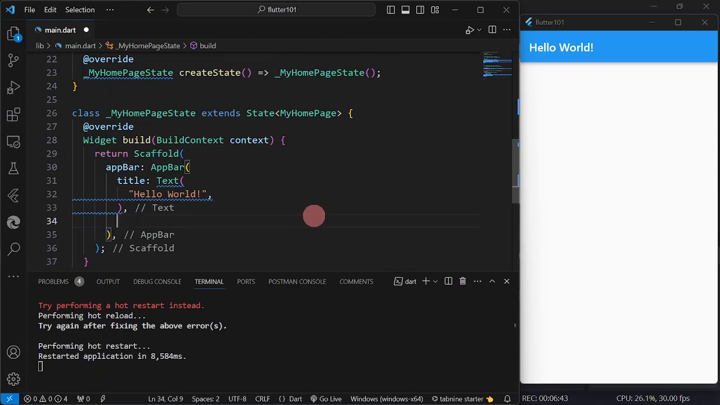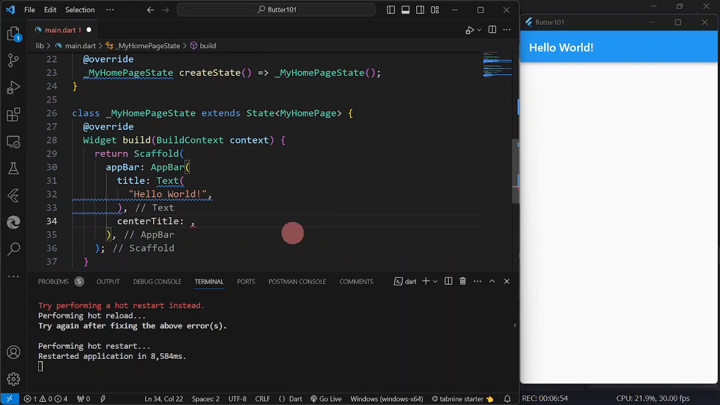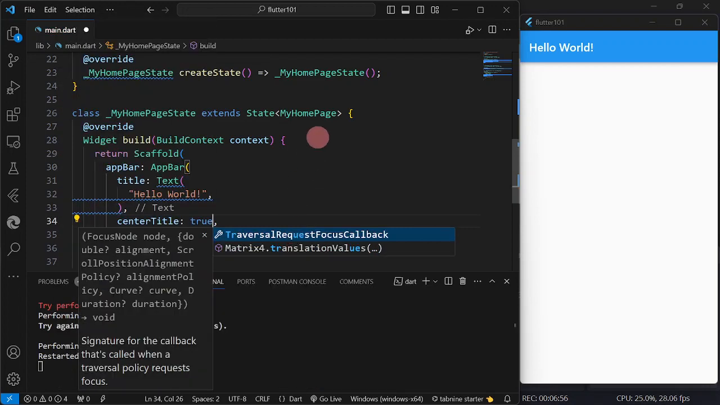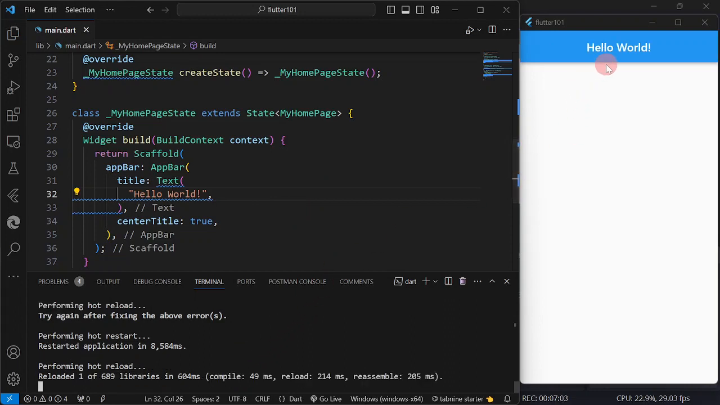So we have here another property, centerTitle. And as you can see here, it is Boolean, whether the title should be centered or not. By default, it is false. So if I want it to be centered, I'm just going to have the value true. Save, then reload. So as you can see there, it is now being centered. Then we also have, for example, I want to style my text.